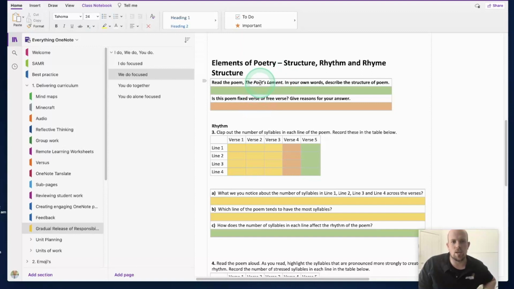Certain questions here that we've posed, where it says in your own words, they're obviously going to be green, which means you do alone. Okay, and then you think about the questions. So is this poem fixed verse or free verse? Give reasons for your answer. That might be a really good opportunity for students to collaborate with each other, which is the we do together, also you do together option.